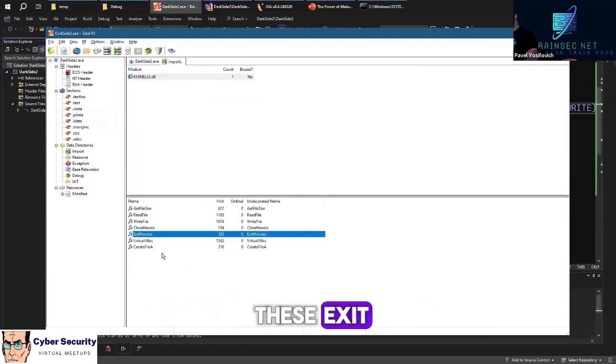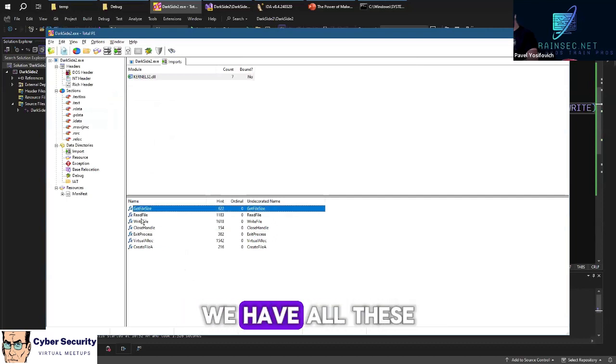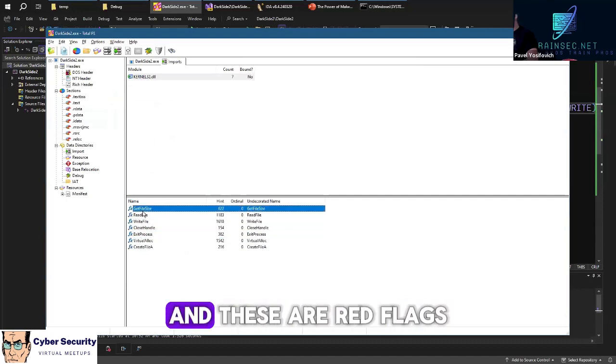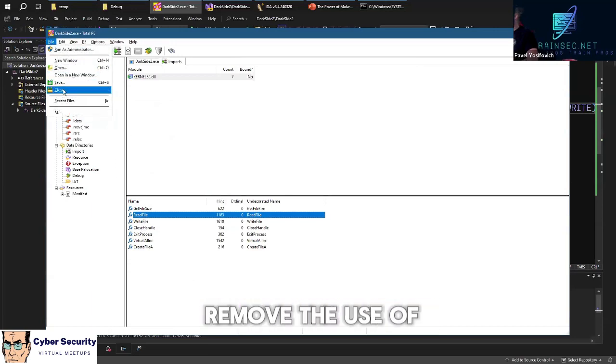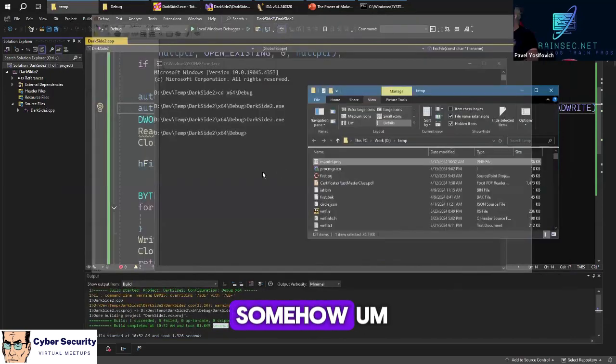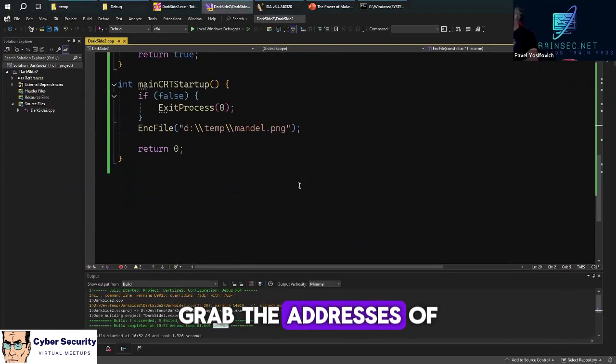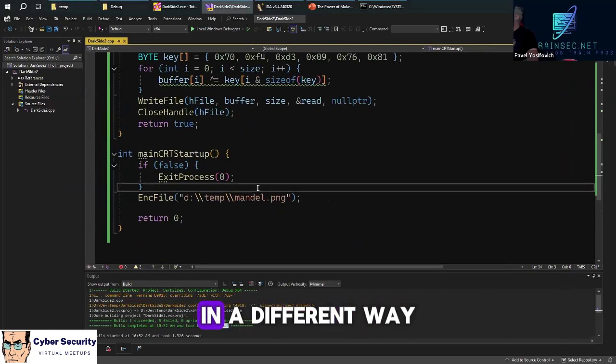Now we have all these exit. It's not just exit process. We have all these other APIs we're using, and these are red flags. So someone tries to call create file, virtual, all of these things might be red flags for various EDRs. So we want to remove the use of these functions. So we need to somehow grab the addresses of these functions in a different way.